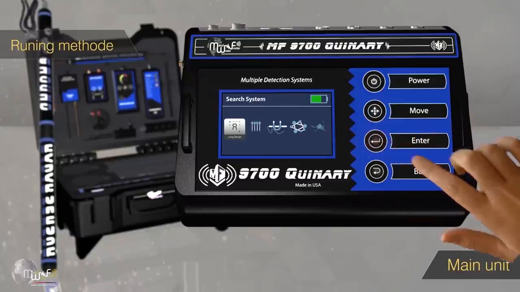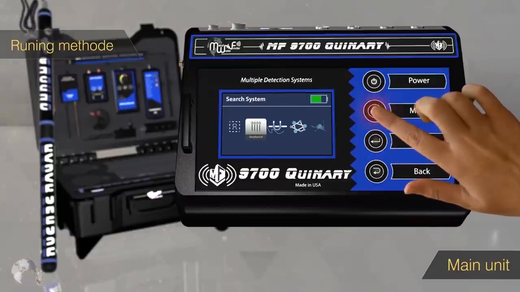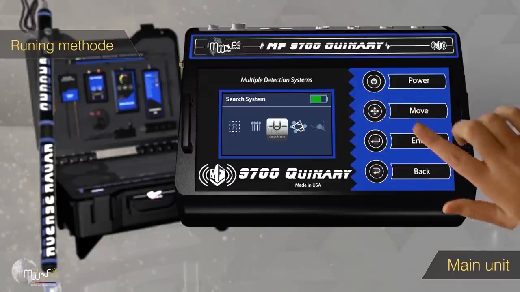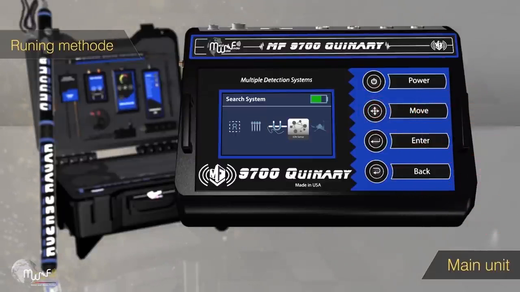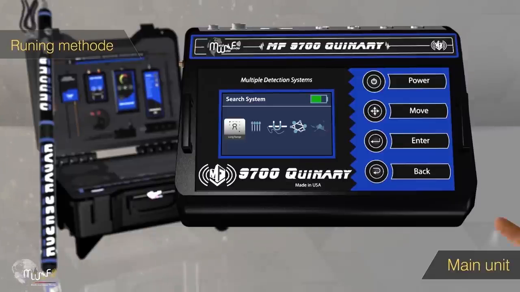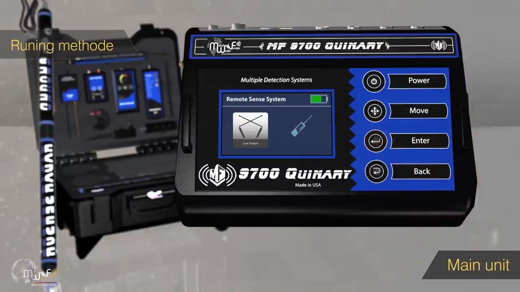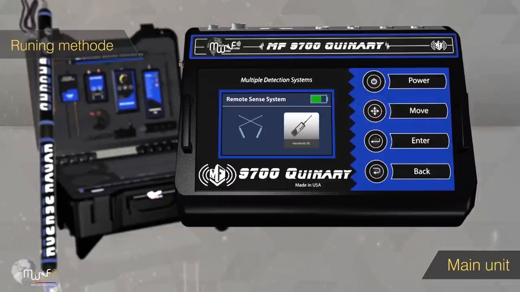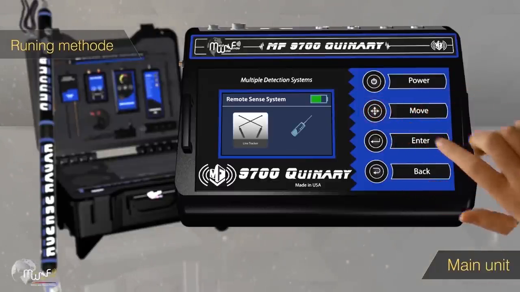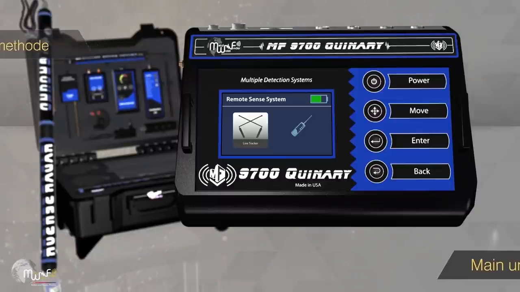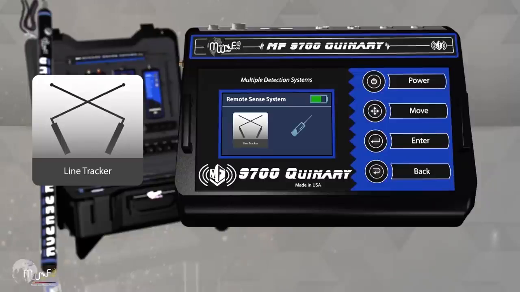which includes long-range search system, geophysical search system, ground sensor search system, ionic search system, ground scan system. The long-range search system includes 2 different systems, the line tracker system and the handheld LRL system. Choose if you want firstly a line tracker system. Let's get to know it.